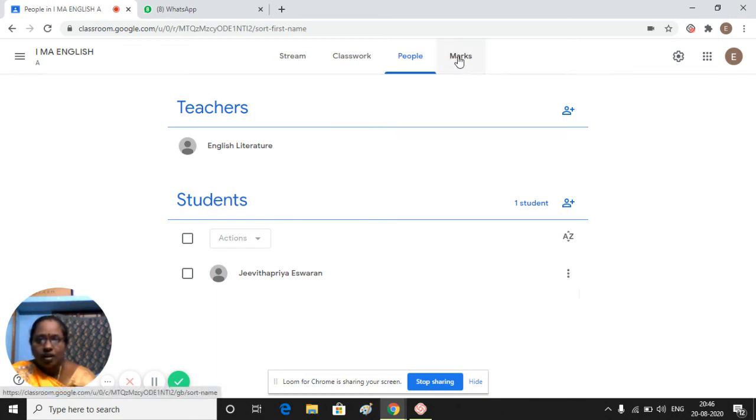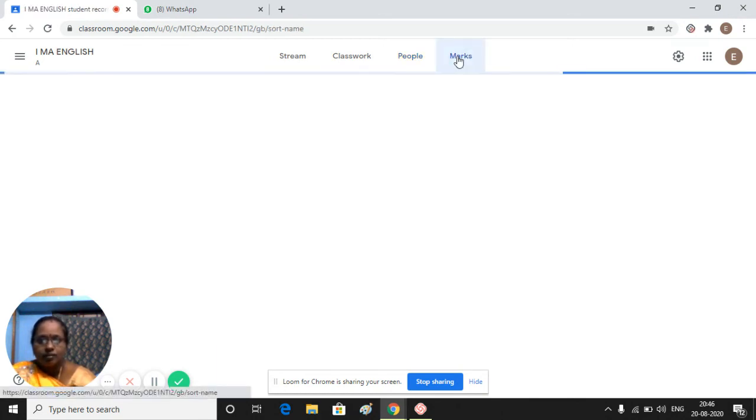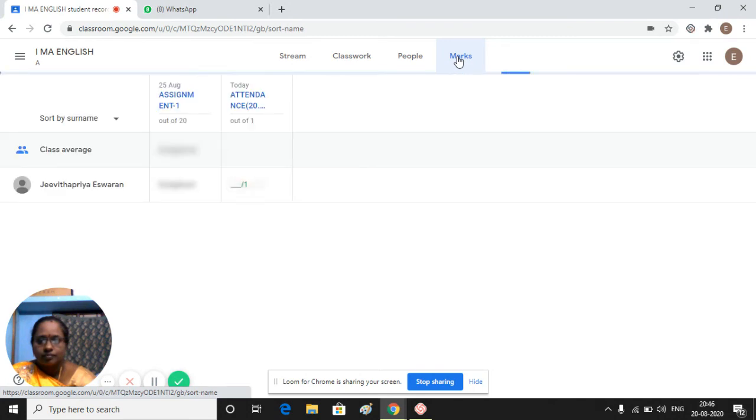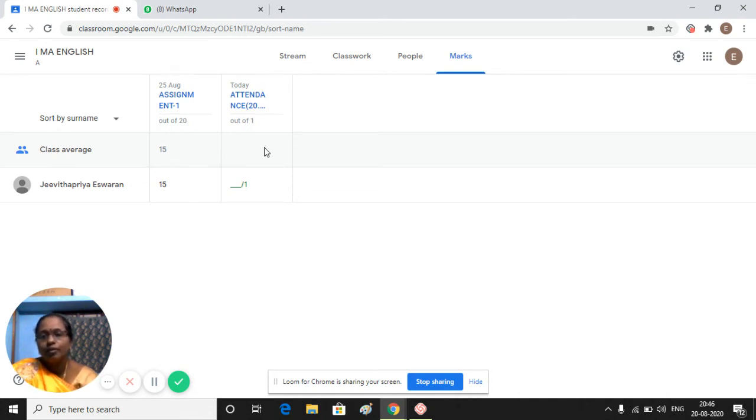Now check Marks. This is very important. The marks are in reverse order, what we did first is at the end. By double clicking, we can get this in an Excel sheet. Look at attendance: there is only one student in the classroom, so the attendance that the student has given.